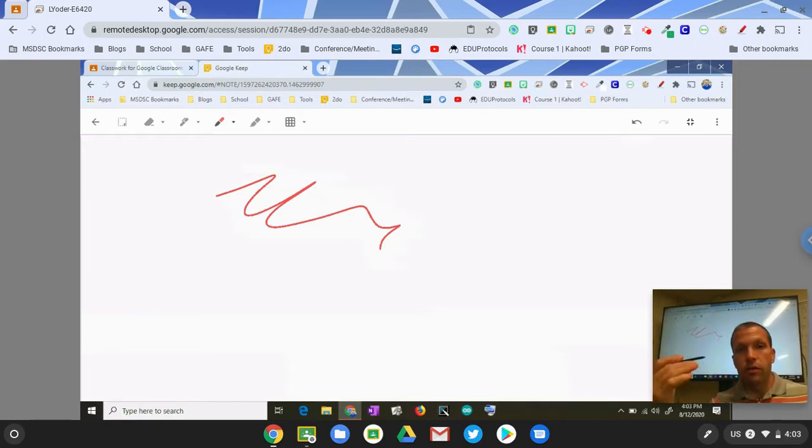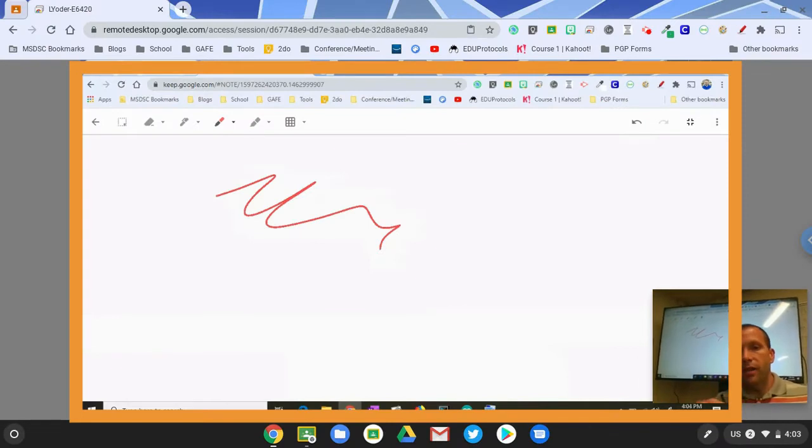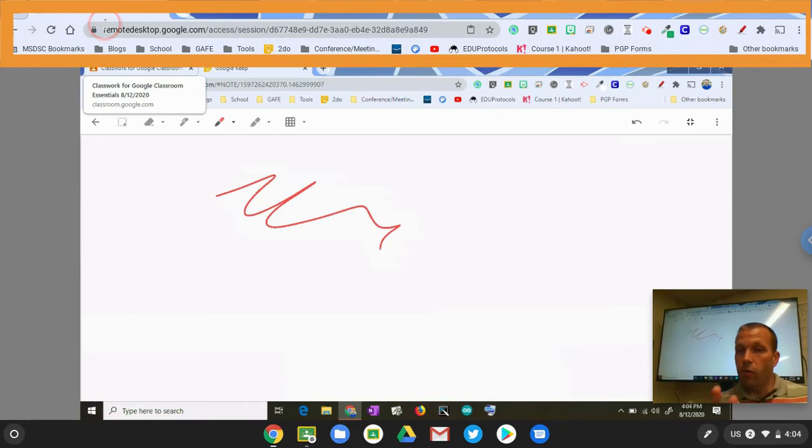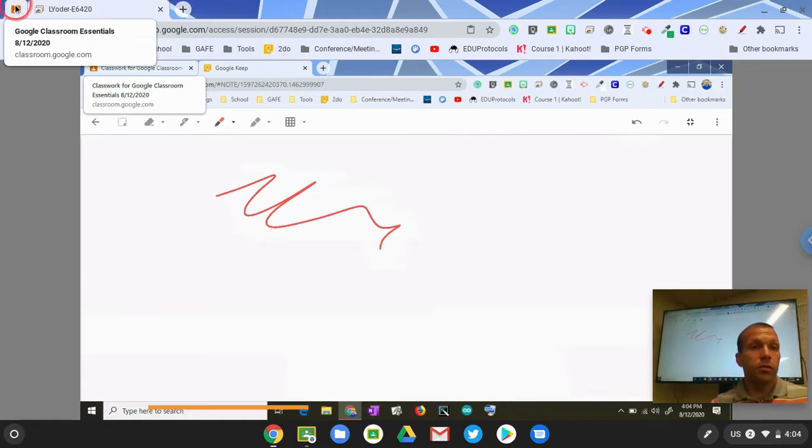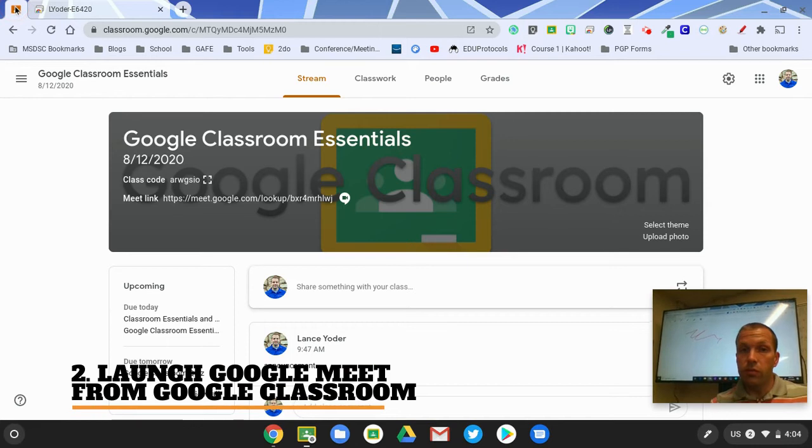So the question is, how do you do that simultaneously with a Google Meet? Okay, so let me clear. Actually, I'll just leave that. In this little box here, that is my PC screen. This stuff up here is my Chromebook, and I can see my Chrome Remote Desktop there. So I have Chrome Remote Desktop ready to go. I'm already running it. The next thing I'm going to do is launch my Google Meet.